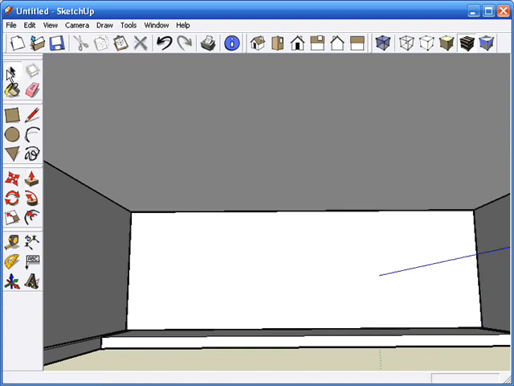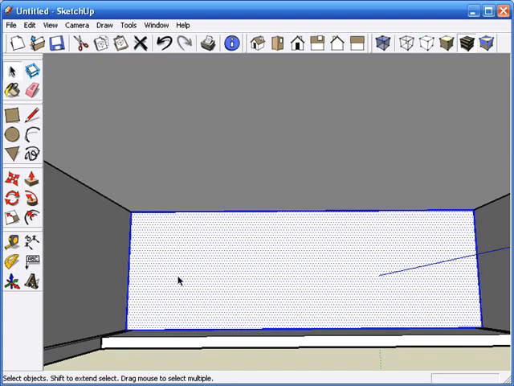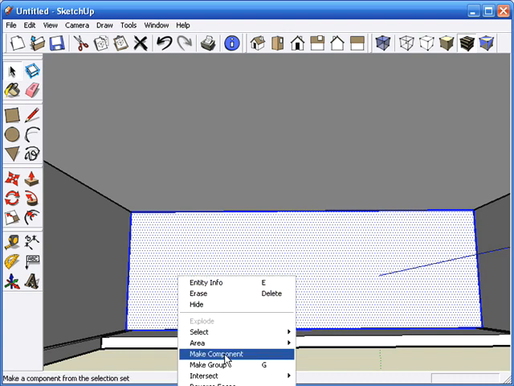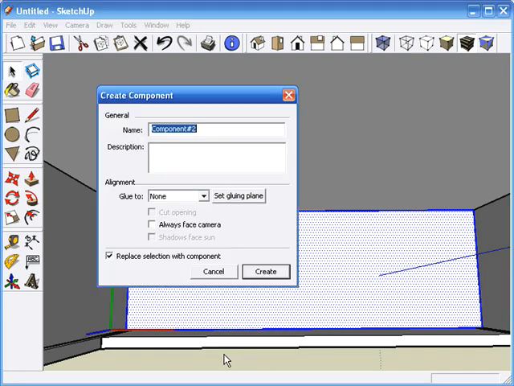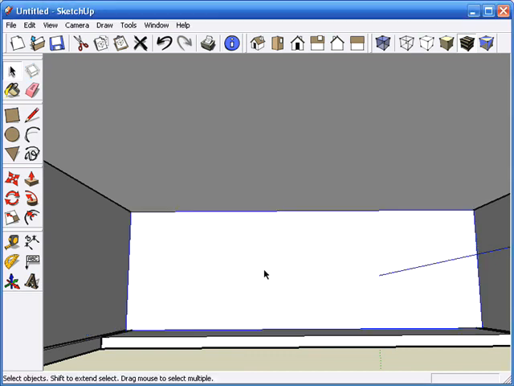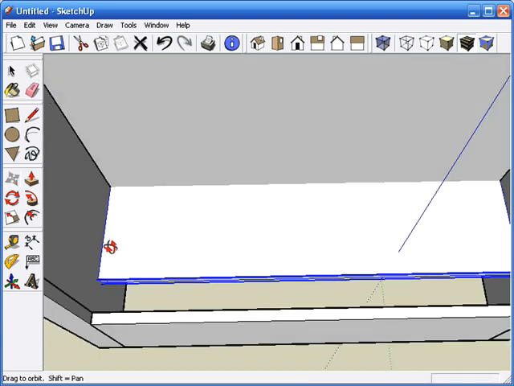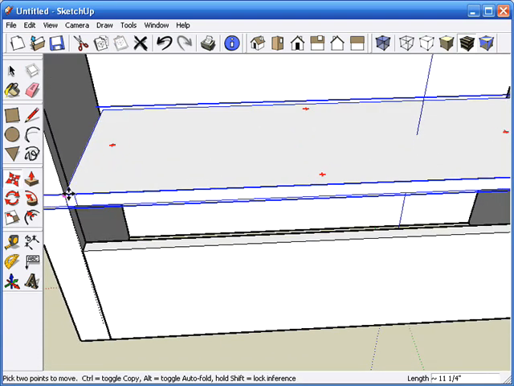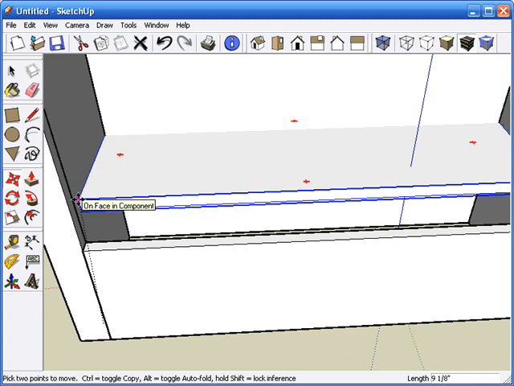And then I'll triple click on that and make that into a component. And we'll call that shelves. Make sure that box is checked and click create. Now let's pull that component up. There it is. There's our shelves. You can see it right there.